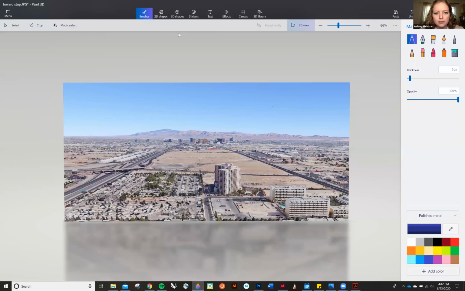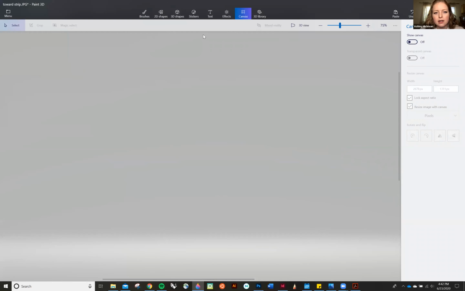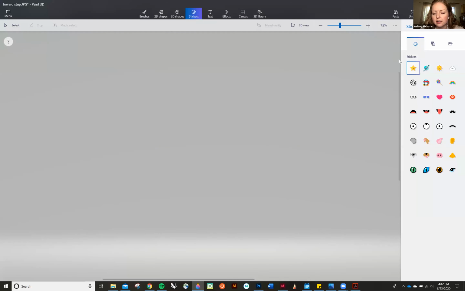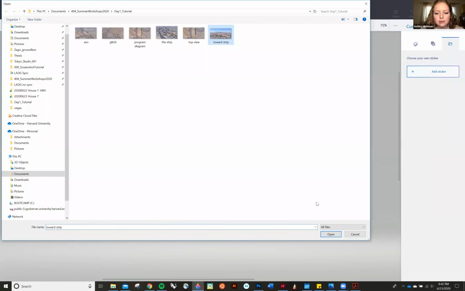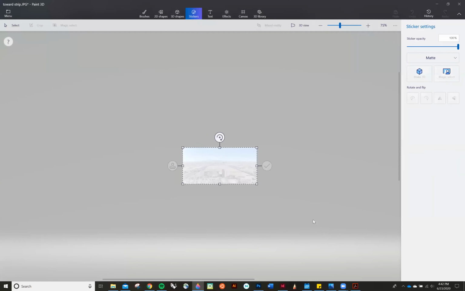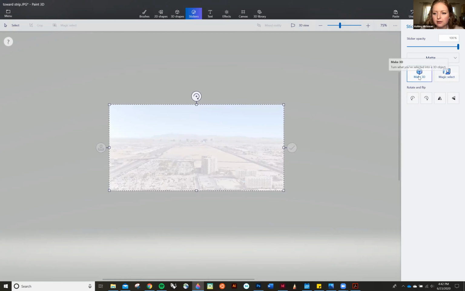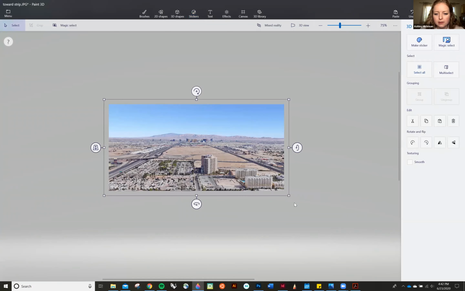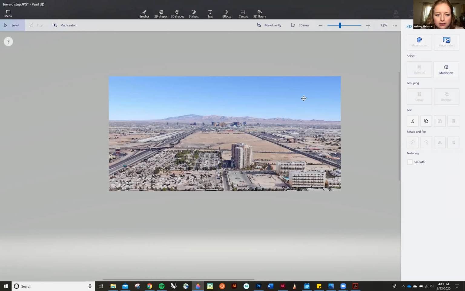But the other option for putting any type of image in is I can just turn off the canvas and then put the image in as a sticker. And if you see here, it's just opening to the preset stickers. But if I do custom sticker and then go to put my image in, once I put this in, I have to click make 3D. And this is just gonna put the image in this 3D space. And now it's gonna be scalable.